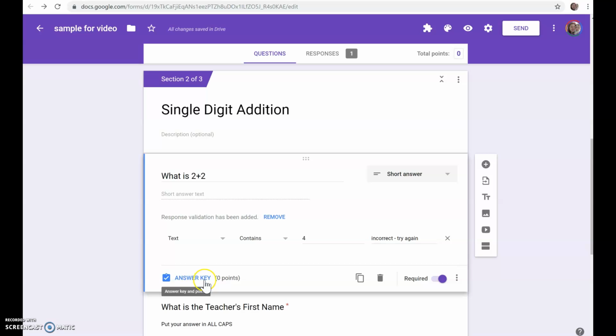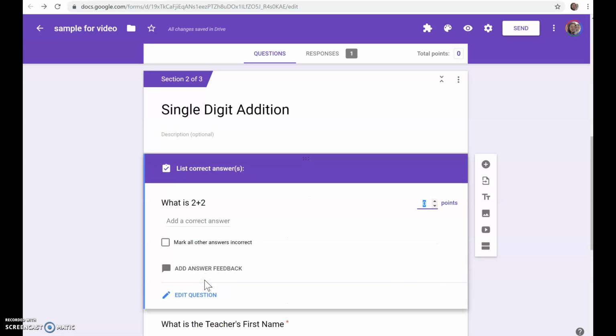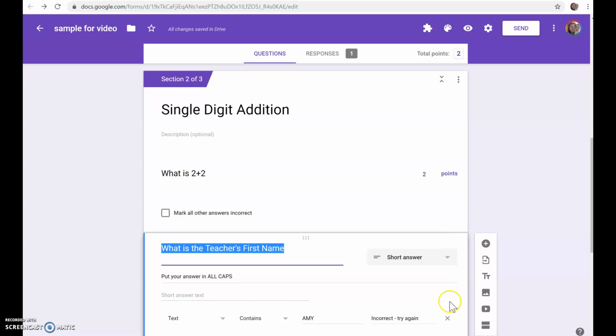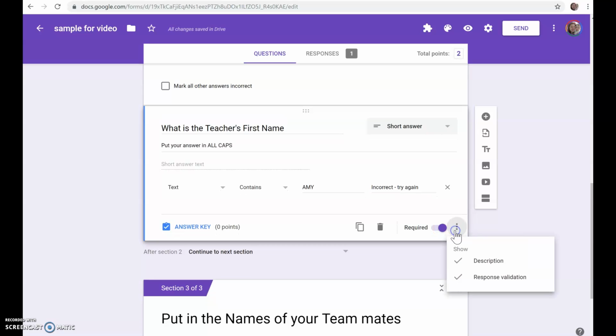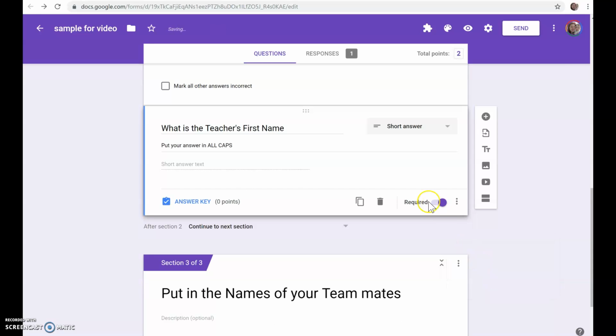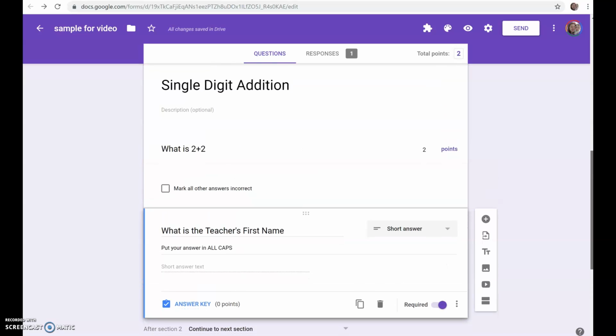Then it gives you an option to allow for an answer key. So you can assign 1 point, 2 points, 4 points, right? And you will see up here at the top that your total points is being added. So you can make different things worth different points, different percentages. However, if you're going to do this, I would take off the required or take off the response validation. You can make it required without having response validation. So let's take off the response validation.